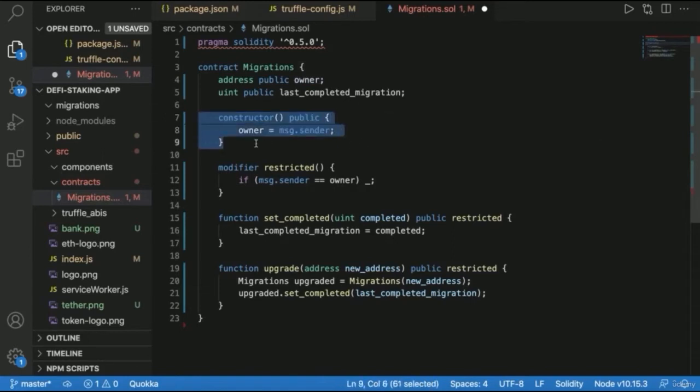Then we have a modifier that we use a few times, so it just makes sense. It's just refactored instead of doing this twice. You see how we are able to use this. We have simple logic over here with an if conditional statement saying that we have to make sure that message.sender is the owner. That's the only way we can continue running these functions, and we do that with the underscore.